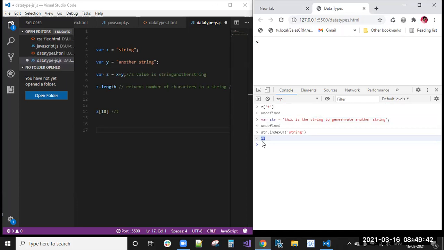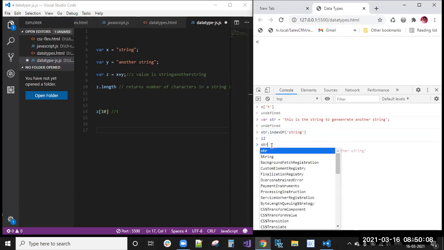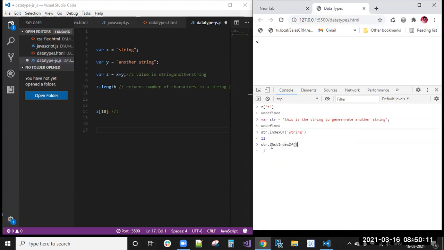Now I'll ask you one more question. Already one more string is there, right? This string is also there. If you use indexOf string, you will always get the first string position. But you want to know the last string position, in which position this string is. In that case, you need to write string dot lastIndexOf. Okay, lastIndexOf string. So you will get 41. This string is in the 41st position.